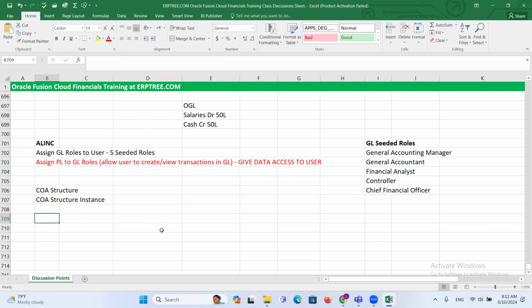Now, we created the primary ledger and completed it. Our primary ledger name we created as INC US. This is system created. You can rename it and finally call it INC US primary ledger. We created the primary ledger with this name.